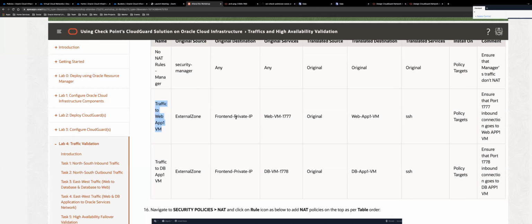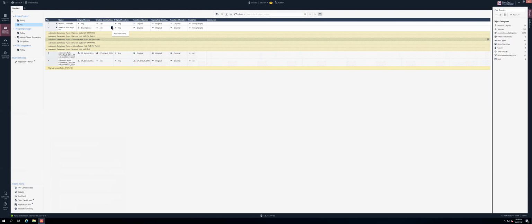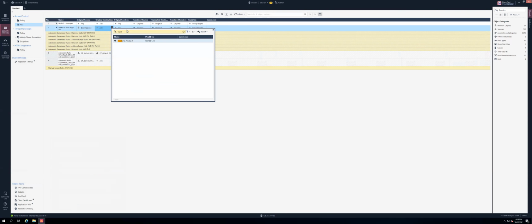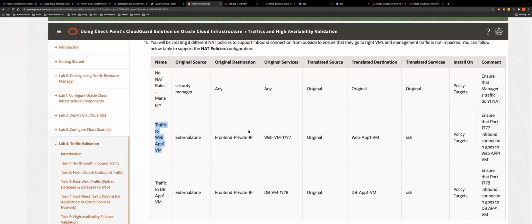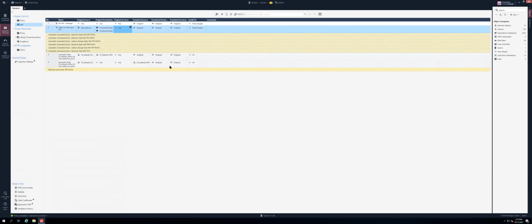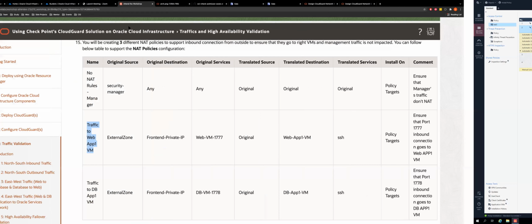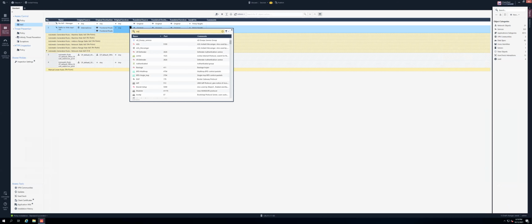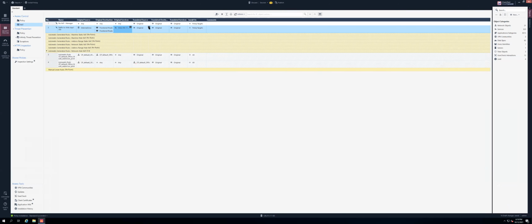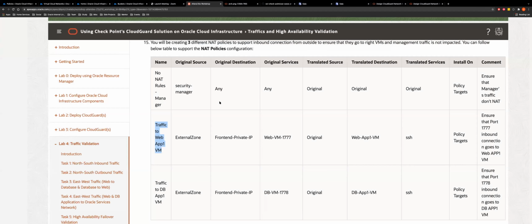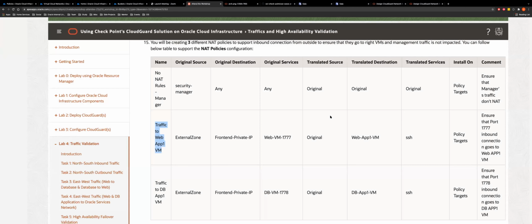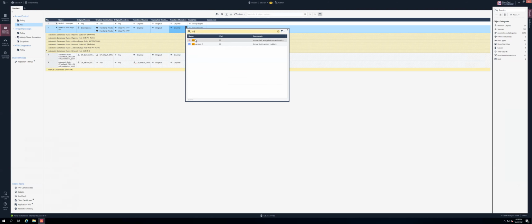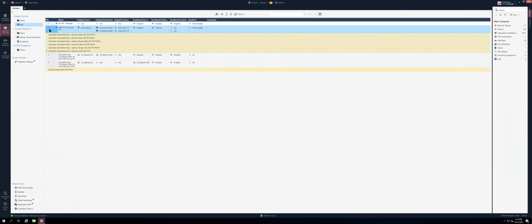So external John, front-end private IP. VM. And to answer the follow-up question for John, yes, that is correct. You would need another floating IP on the inside as well to relate to it, correct?